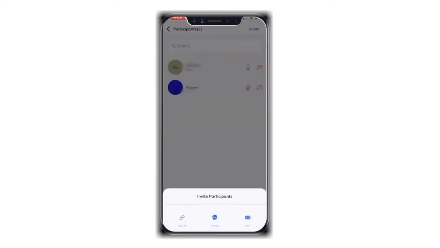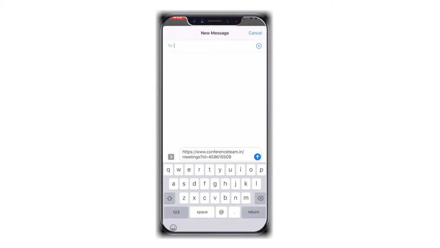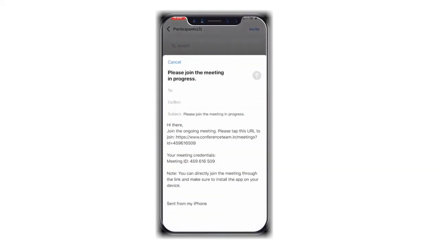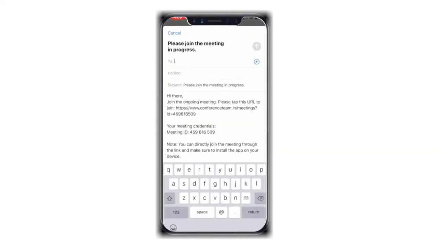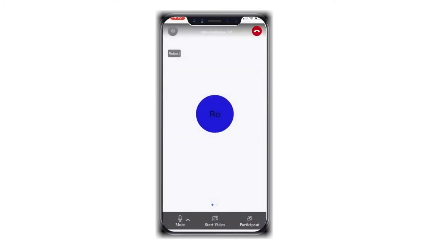You can also invite participants to the ongoing meeting via message or email. You can copy the URL and share it with the participants, or you could send it automatically, composing an email and text with the meeting information instantly. Now let's go back to the meeting screen.